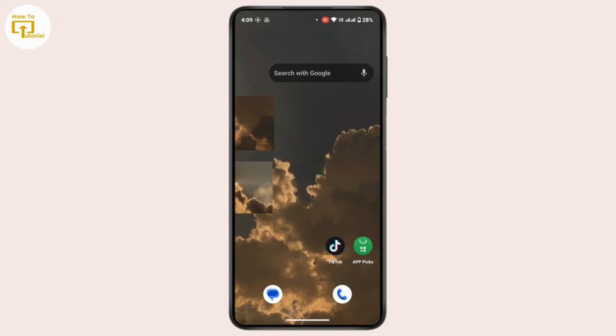On today's video we will see how we can delete stickers on Snapchat. So without further delay, let's get started with this video.